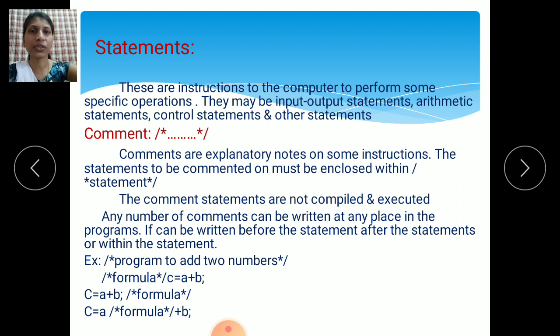If you are using conditions in your program, that is a control statement. There are different types of statements: input statements, output statements, arithmetic statements, control statements. All these statements we declare in the statements part for performing the specific operation. This is an instruction given to the computer for processing.